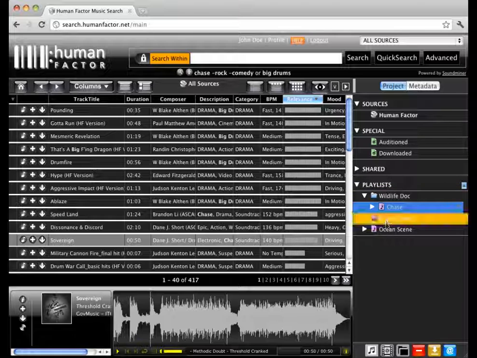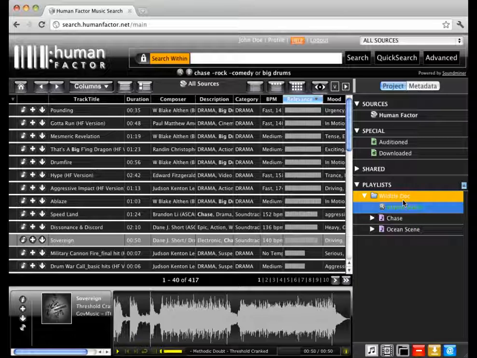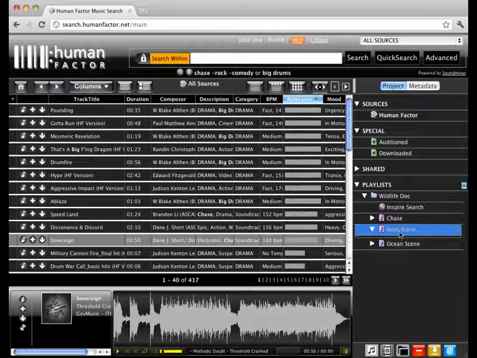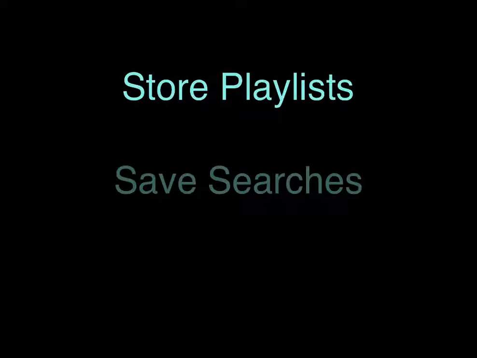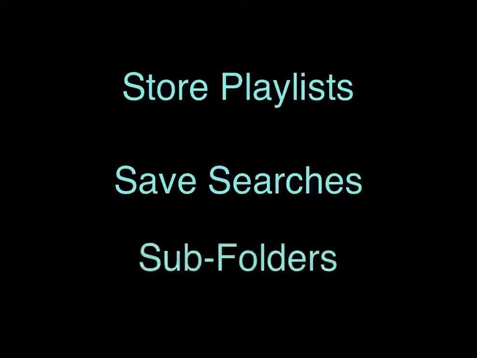Move your existing playlist into the folders you created by clicking and dragging. You can also create new playlists within folders so you can organize your projects right from the start. Folders can store playlists, save searches, and also have subfolders.